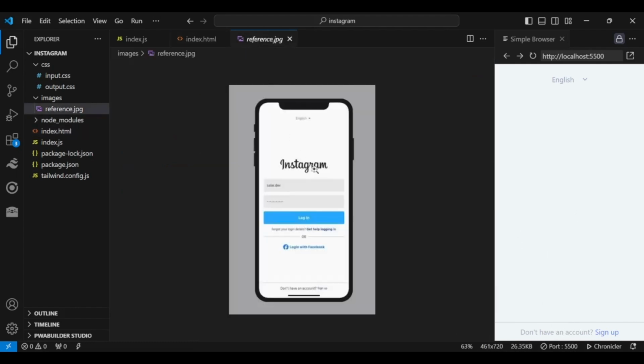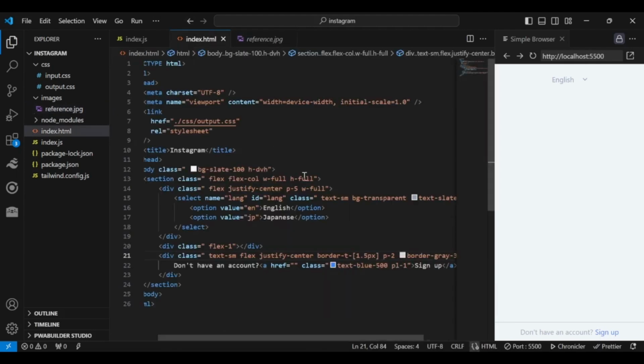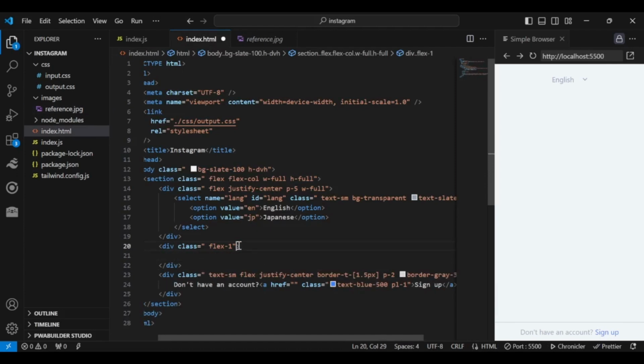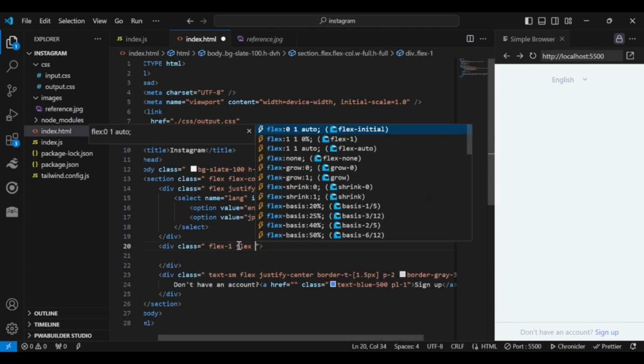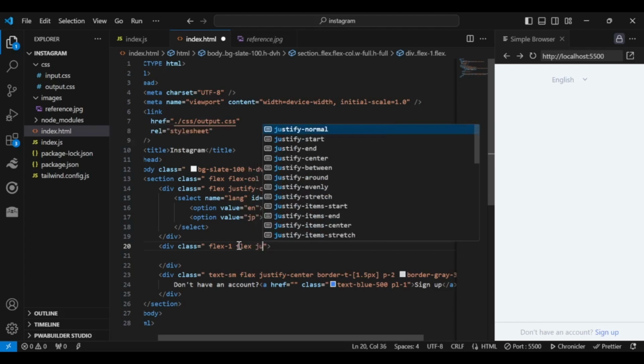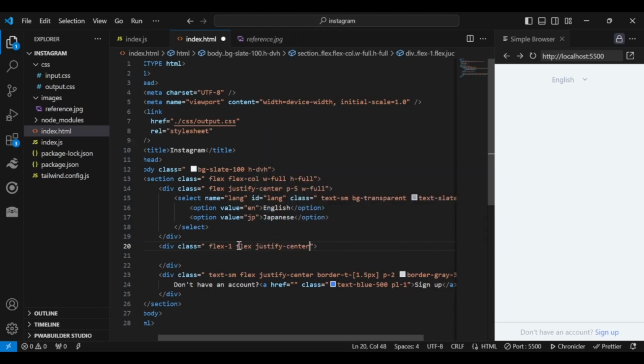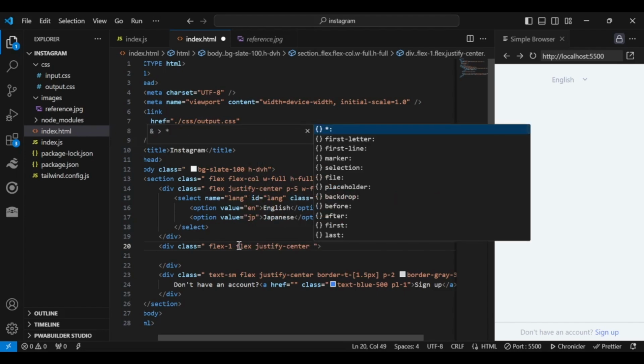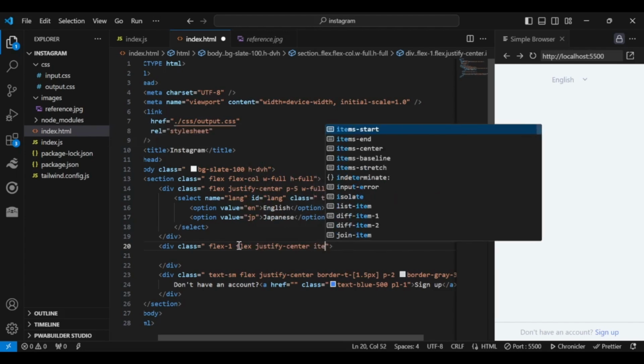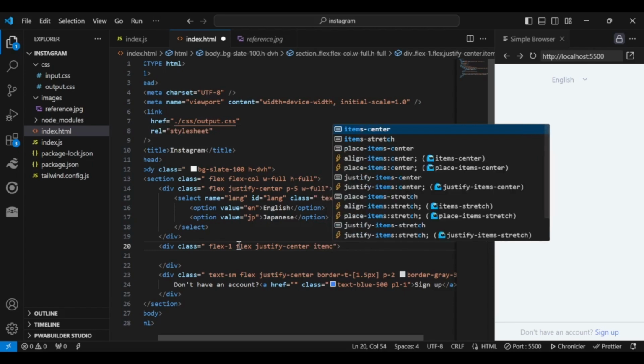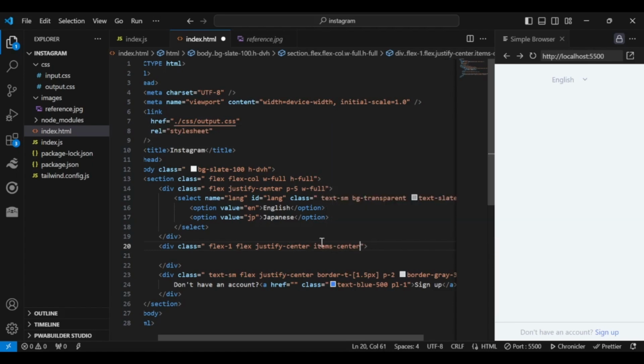Next is we have the milk container. We gotta make this. So first we have flex form, right? We're gonna add the flex class here. I'm gonna add justify center. It's gonna align the contents to the center, and then I'm gonna add another class name this time, that is the item center. Now what this item center will do is very simple.